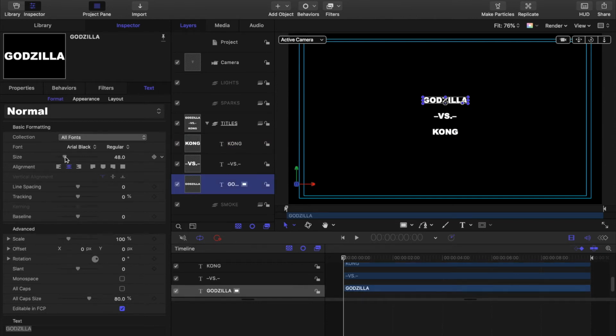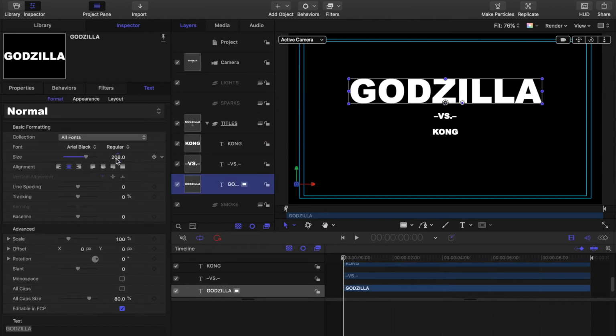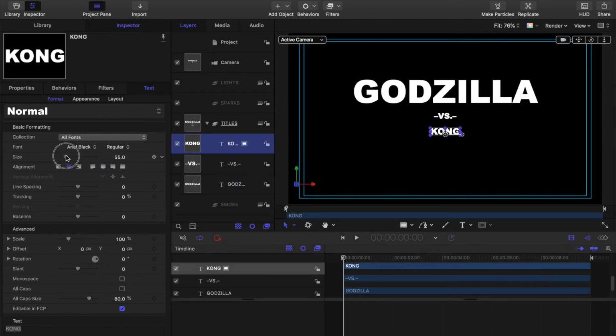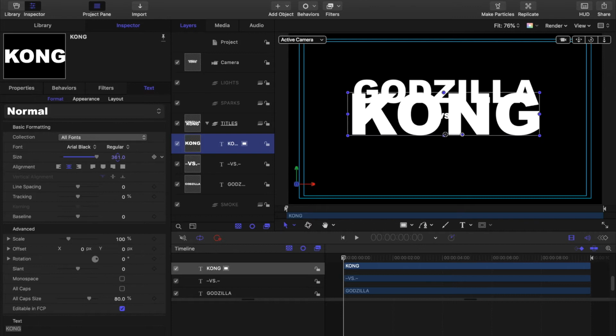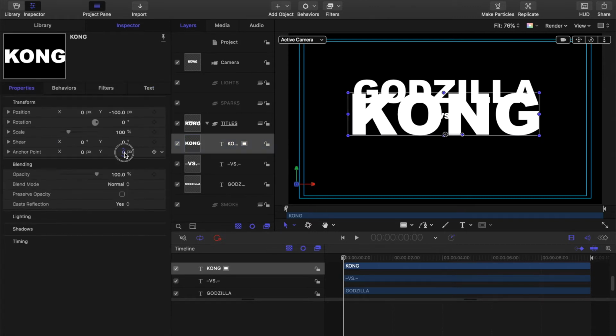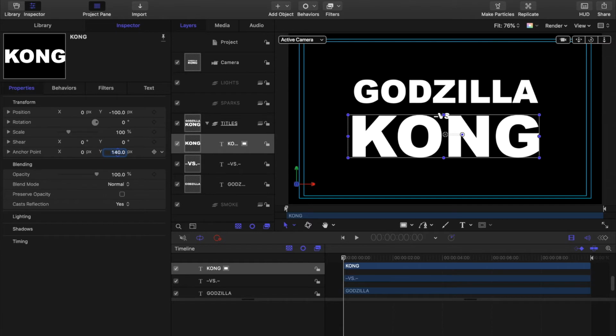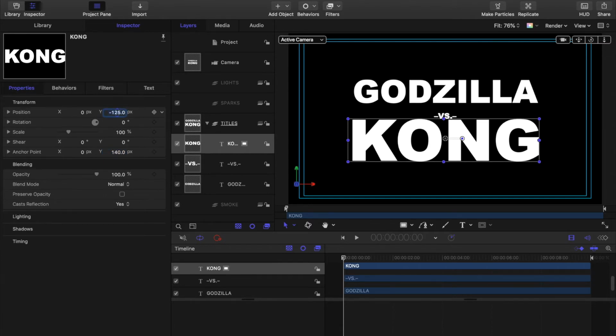I want to resize this a little bit. So 200 looks good. Then let's select the Kong layer. This one will probably need to be a little bit bigger. Looks like 350, 360. So now we'll adjust the anchor point. We'll say 140 and minus 125. Push that down a little bit further.